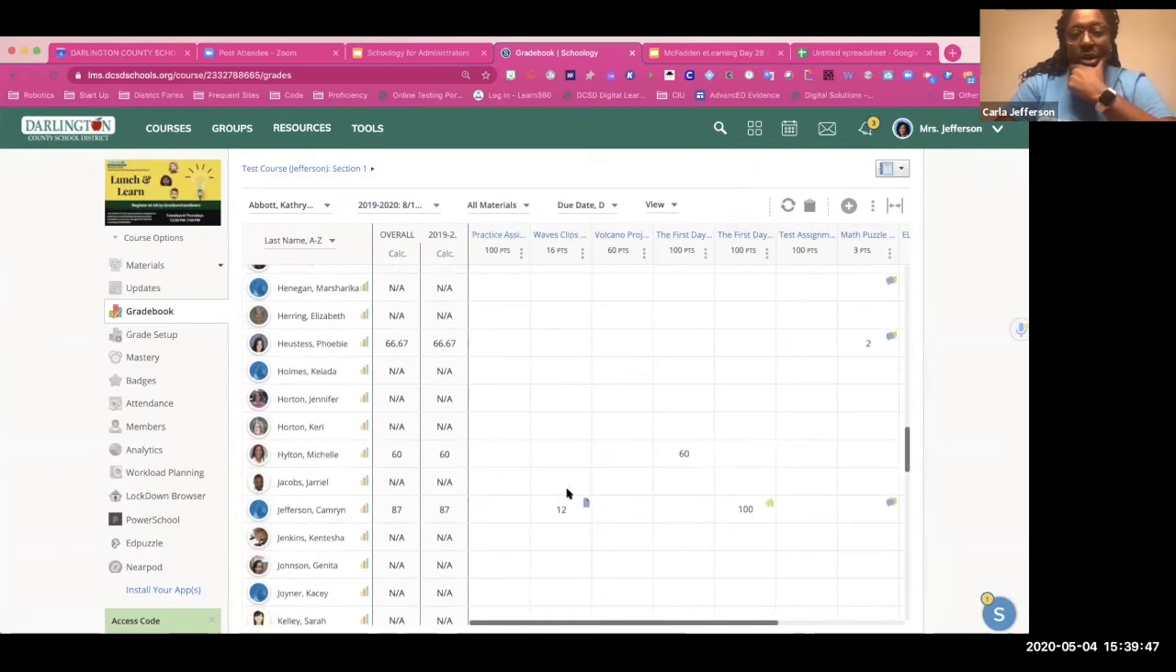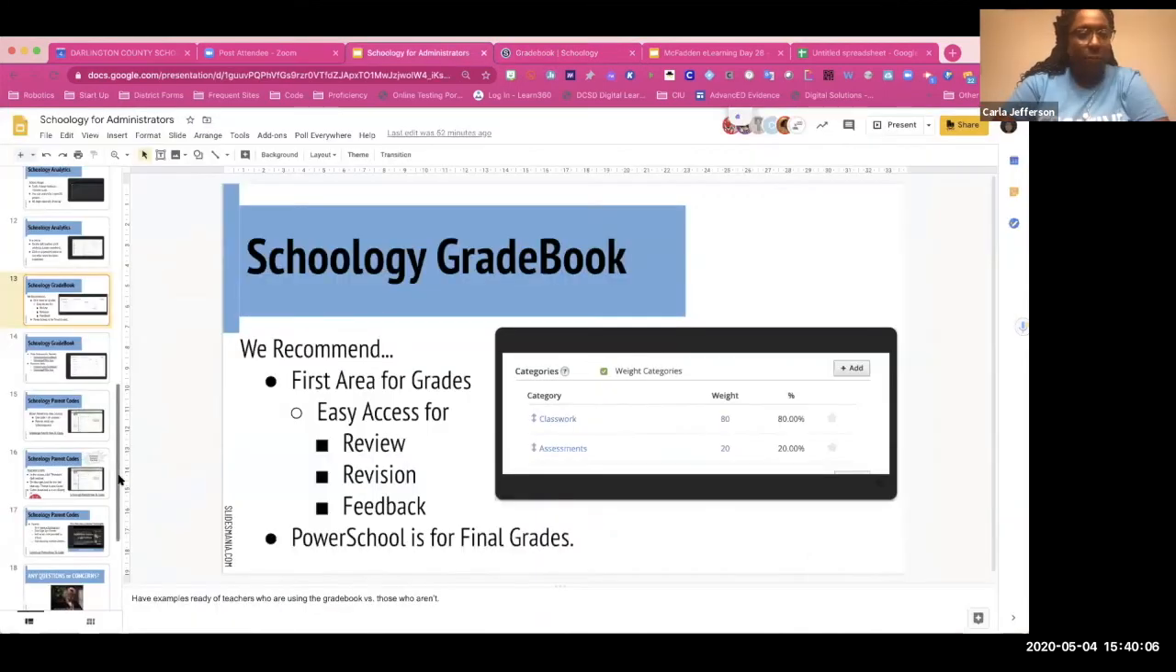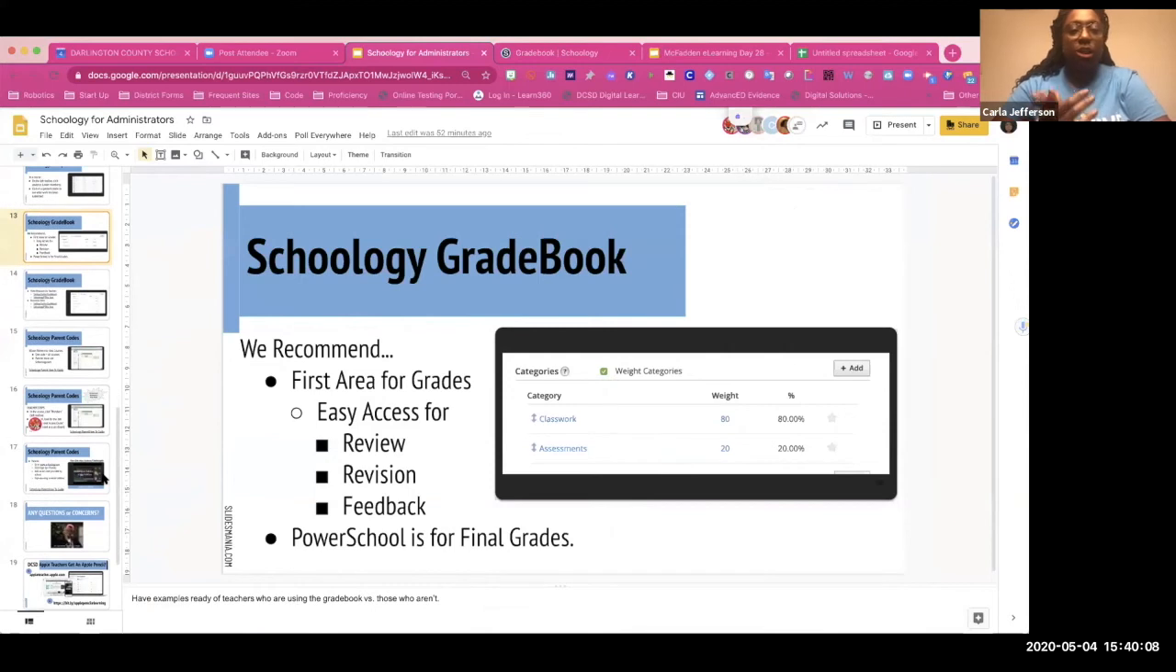Same thing here. I can see that something has been submitted, and if there's a grade there, it shows up for me as the teacher, for you as the admin, for the student, and it also shows up for the parent. So initially we recommended that Schoology be the first area for grades, because it's easy access for review, revision, and feedback.